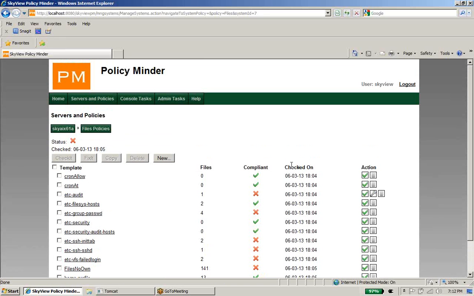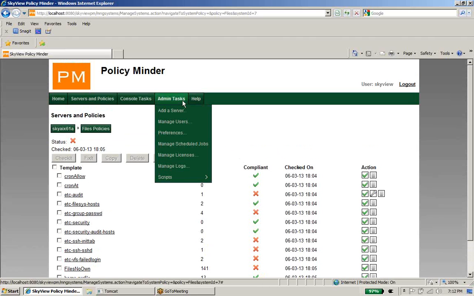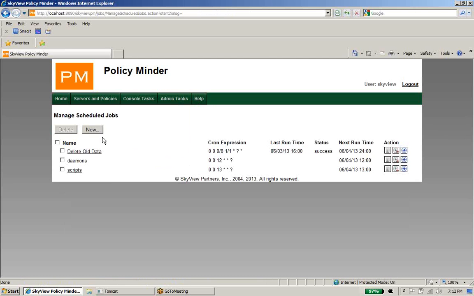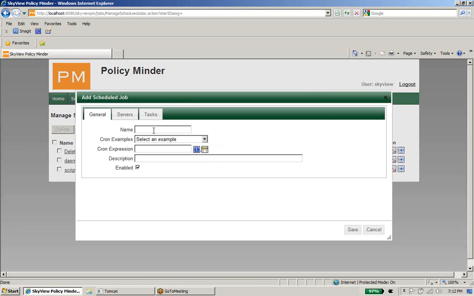Now, how do you run a regular compliance check? Okay, you've told PolicyMinder what to examine, which files and which directories to examine. Now you want to run something on a regular basis to check that. You don't want to have to do this by hand and remember to go out and check it. So what you can do is run a scheduled job. So I'm going to schedule a new job. We'll just call this files.